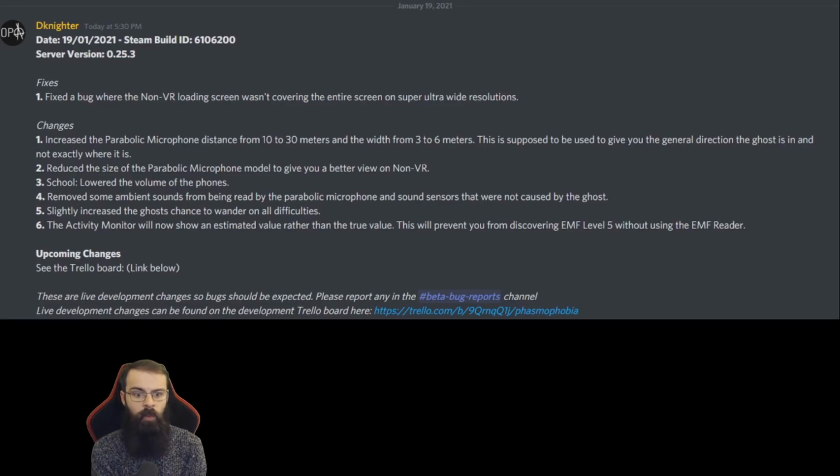Number 4, they've removed some ambient sounds from being read by the parabolic microphone and sound sensors that were not caused by the ghost. These may have been the glitch spots that I've come across on several different maps. I've actually done a guide where I've covered some of these spots, so maybe they're fixed now. I'm curious to find out. There was one of the downstairs bedrooms on Grafton, the front bedroom, Bleasdale, the front entrance, and the elevator behind the reception on Asylum. They were 3 particular troublesome spots that I noticed.